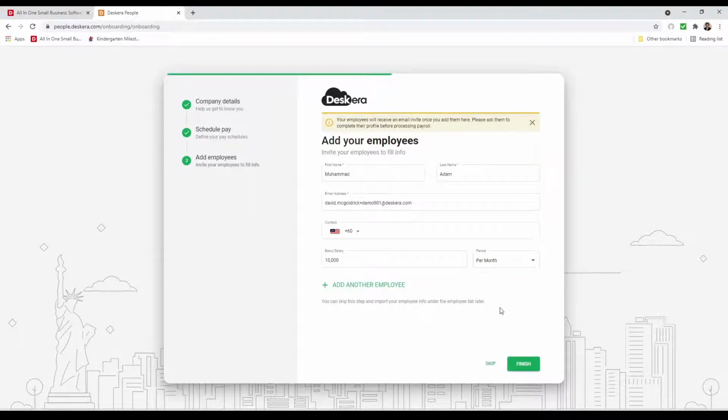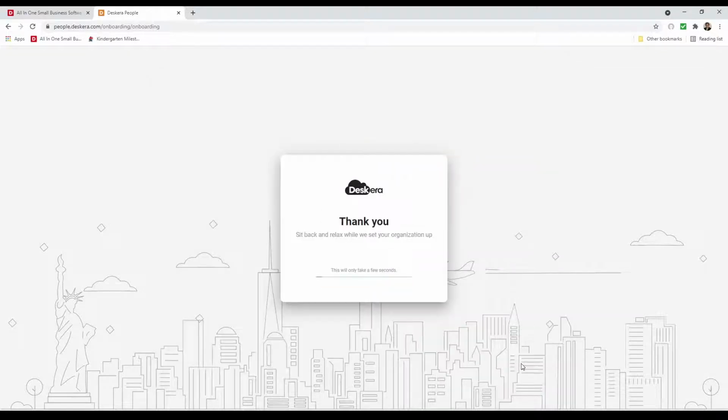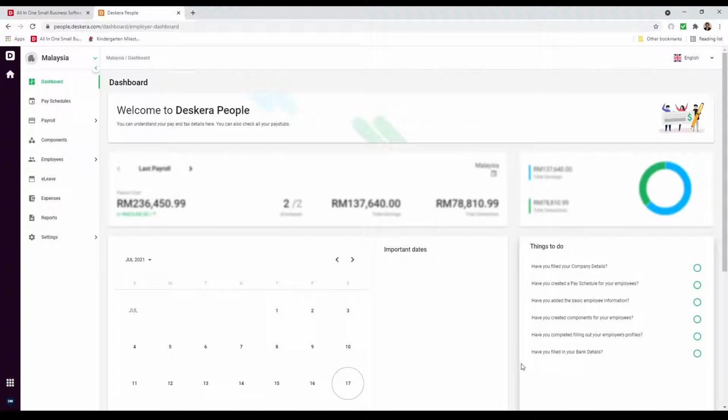I don't recommend you creating your employees from here. We have a wonderful import option if you have lots of employees that you can use under the Employee tab. Let's click Finish. Sit back and relax while we set up your organization.